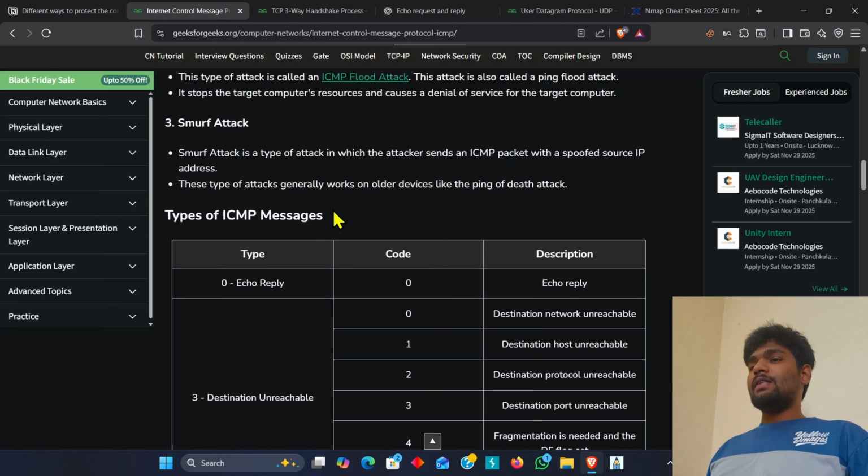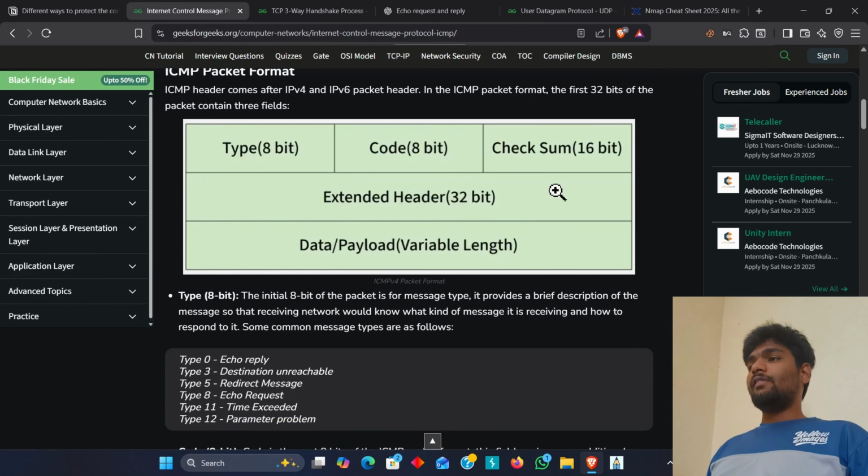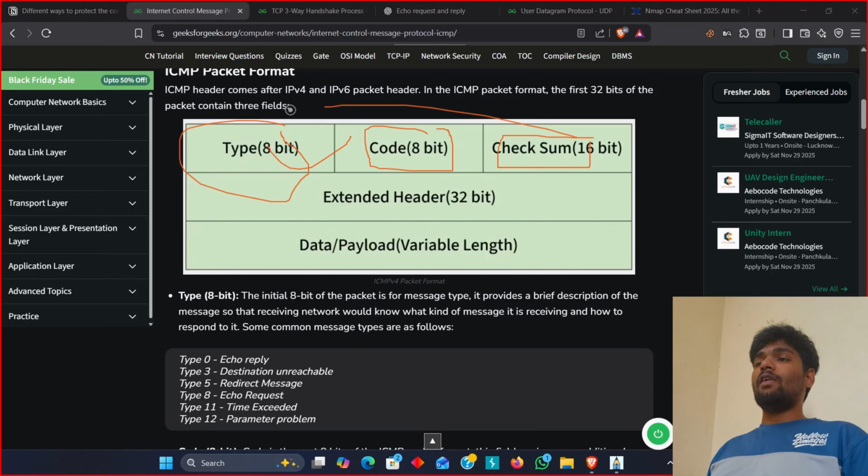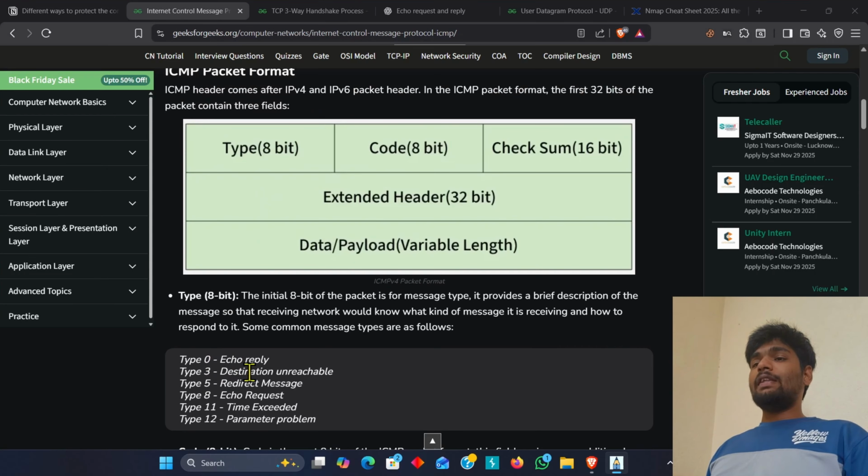Before that, let me show you the ICMP packet header. This is the header. Coming to type, what kind of error has occurred is known by this type only, and code gives additional information about the type. Checksum is used to find out whether any errors are present in the given header. The type of error that occurred is identified by these type numbers.